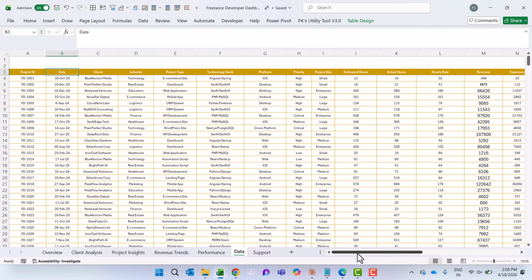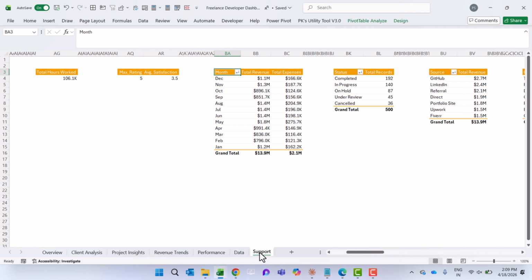Finally, we have the support sheet. This sheet contains multiple pivot tables that power all the charts and calculations in the dashboard. After updating your data in the data sheet, just go to the Data tab in the Excel ribbon and click Refresh All. Every pivot table and chart will update instantly. You can keep this sheet hidden during regular use.